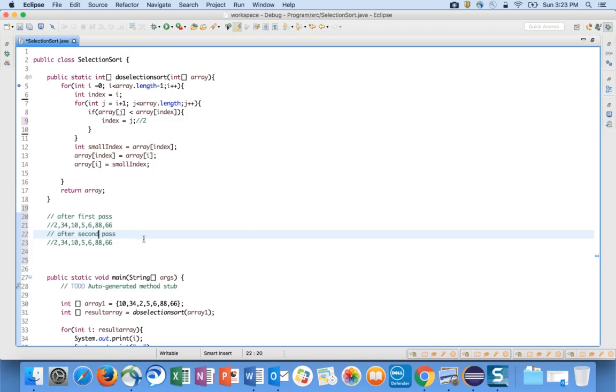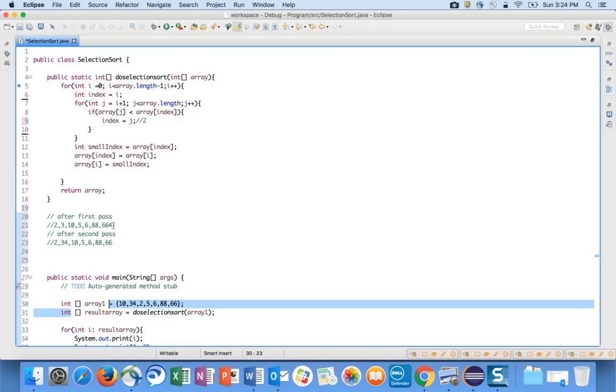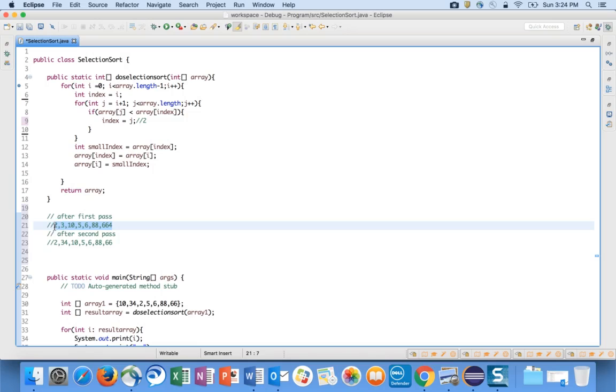Second pass, now see what happens. You need to understand. Now i became 1. So when i became 1, which is nothing but 34, right? And when i became 1, then j became 1 plus 1. j will become 2. Now it will go inside array of j. So array of 2. Now no more you have the old array. Now this array became your main array.